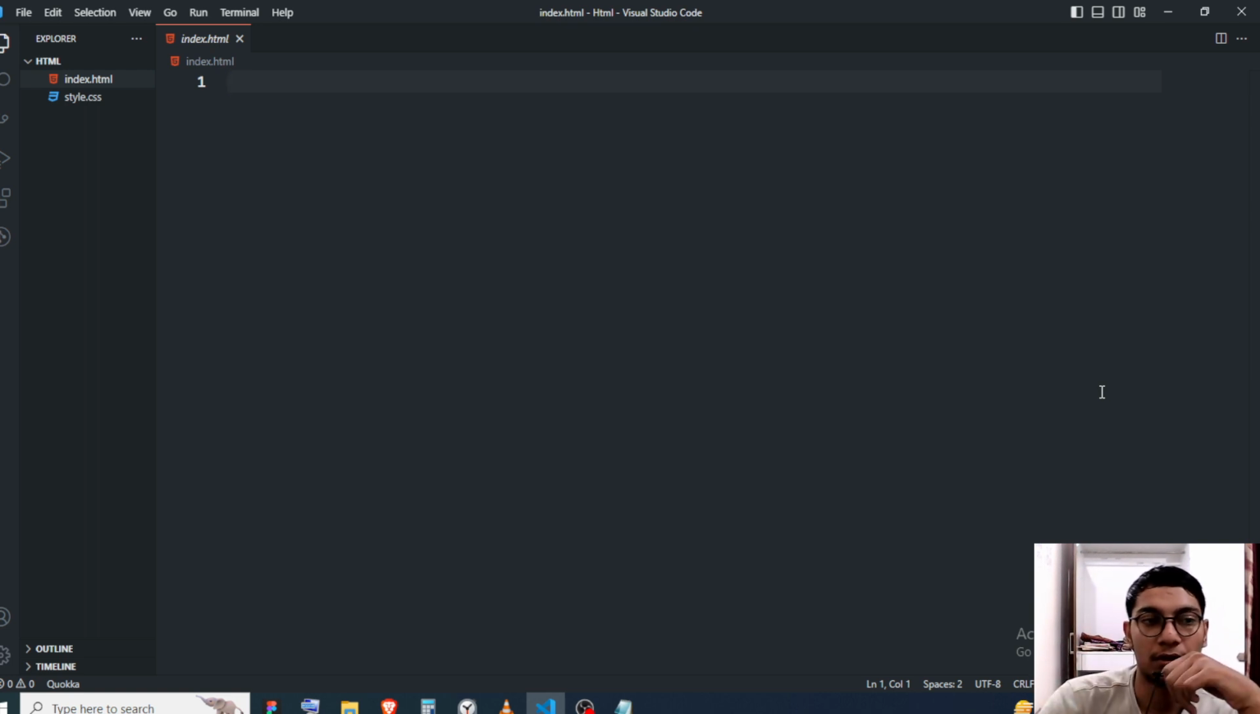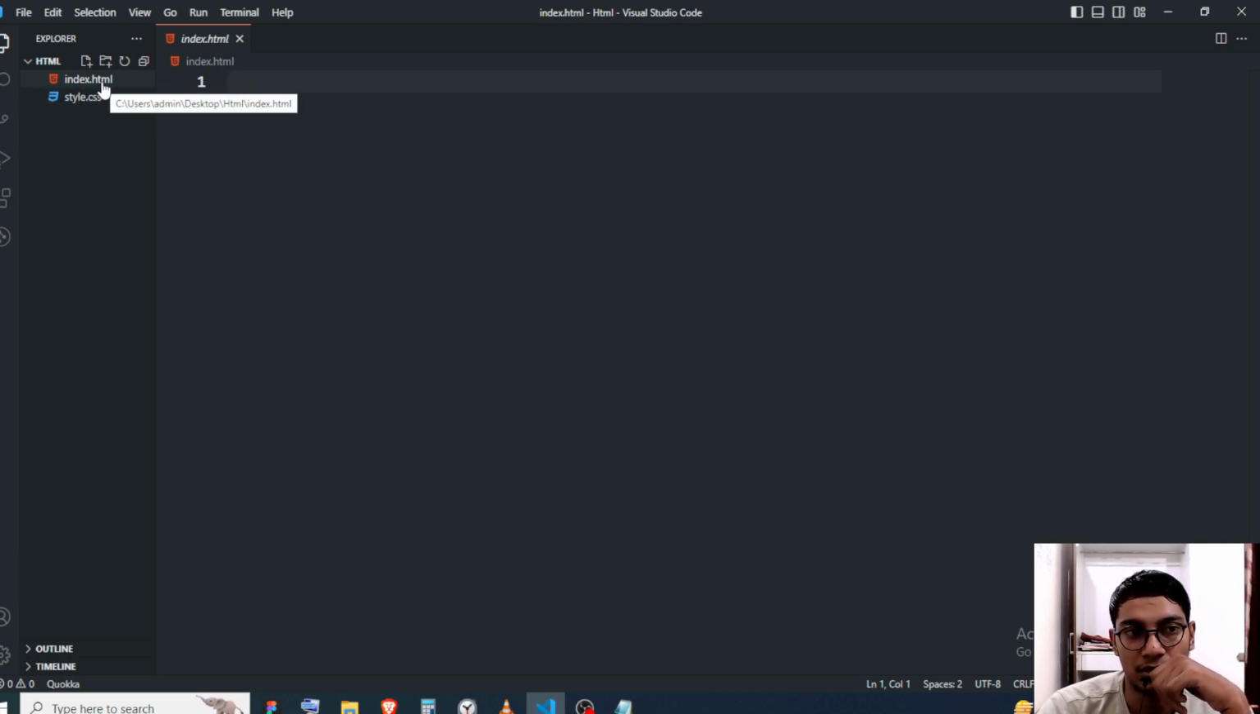In a folder that we opened through VS Code, there are two files: index.html and style.css. The file whose extension ends with .html is called an HTML file. In this file we can write HTML code, those tags we have read about earlier.